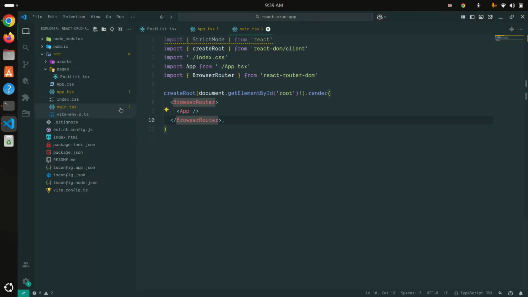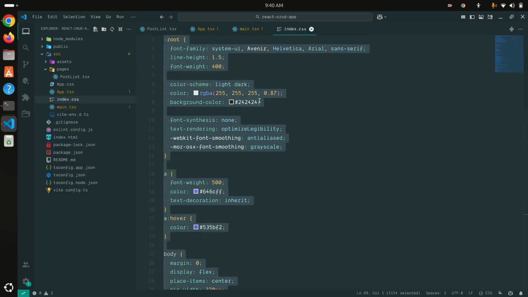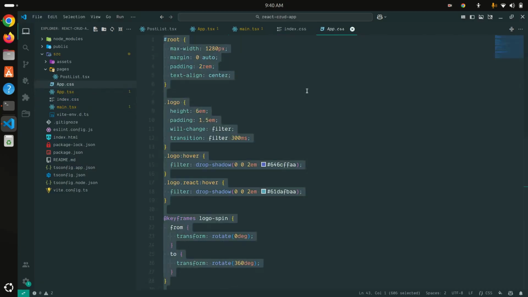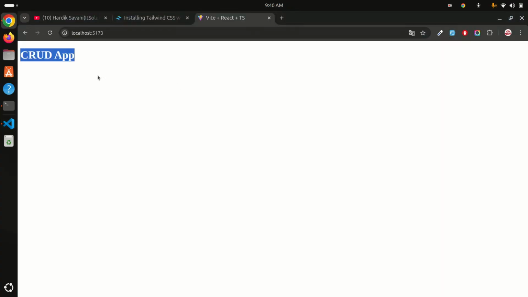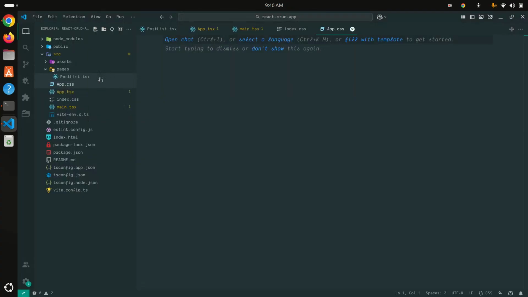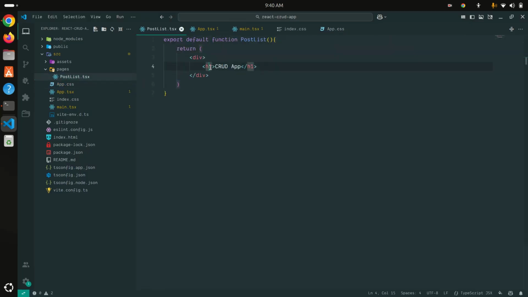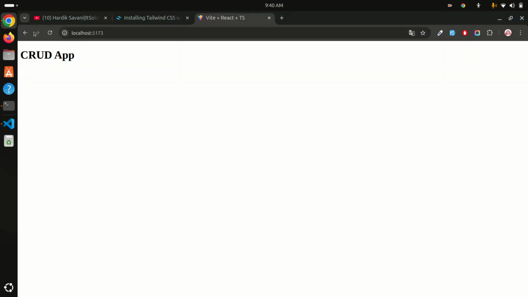Now I'm going to remove all the other CSS, okay, because we are not going to use this. Save it, and you can see over here there is a basic CRUD app, okay. Now let me go again over here, and I'm going to add a new class called font-bold. This is a Tailwind CSS class. Just save it, and if I refresh, nothing is happening over here because we need to install the Tailwind CSS.